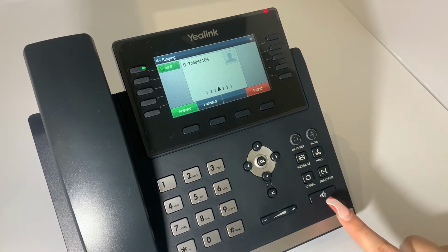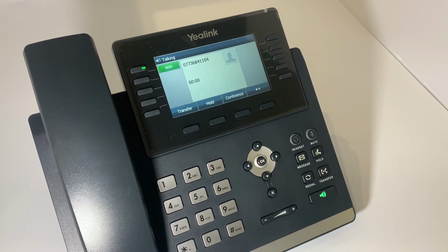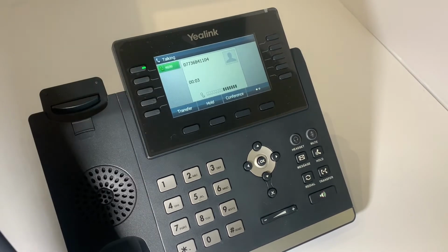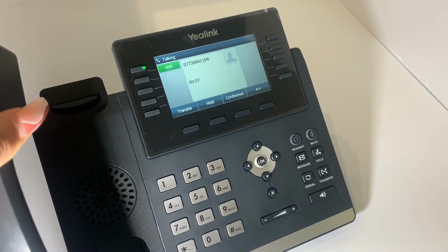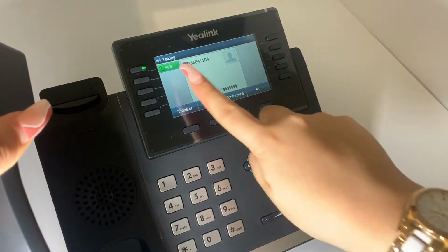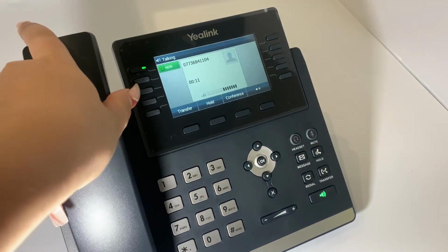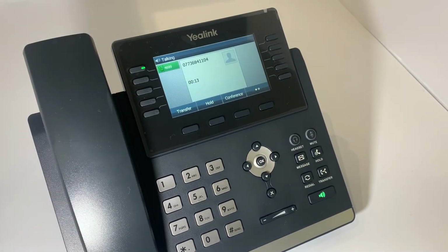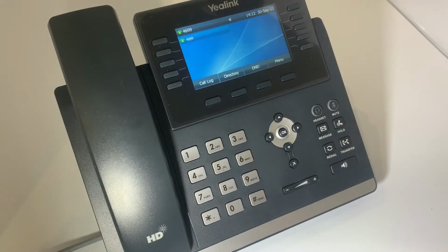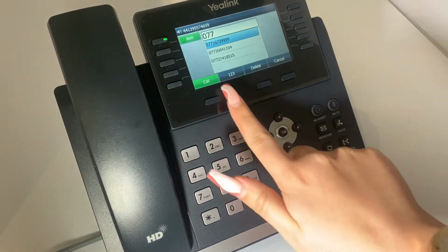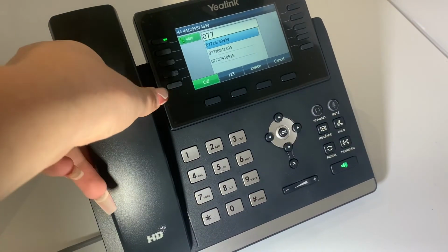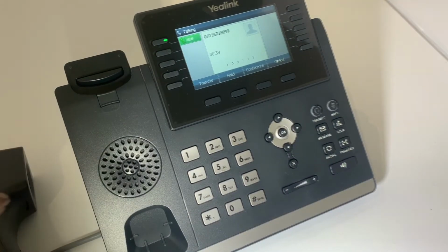If you did answer the call on speakerphone, you can switch it to your handset by simply picking up the handset. The symbol at the top left of your screen will indicate if the audio is coming through the handset or the speakerphone. Pressing the speaker button when the phone is in the cradle will hang up the call. To make a call, simply dial the intended number or extension, and from here you can either press the call button or simply pull the handset from the hook.